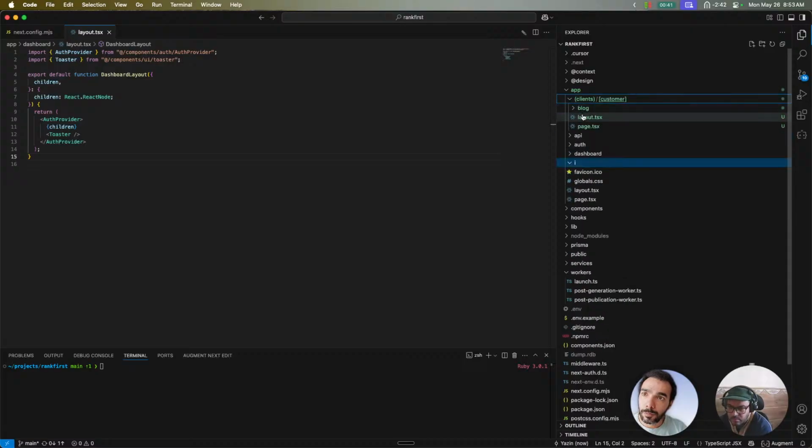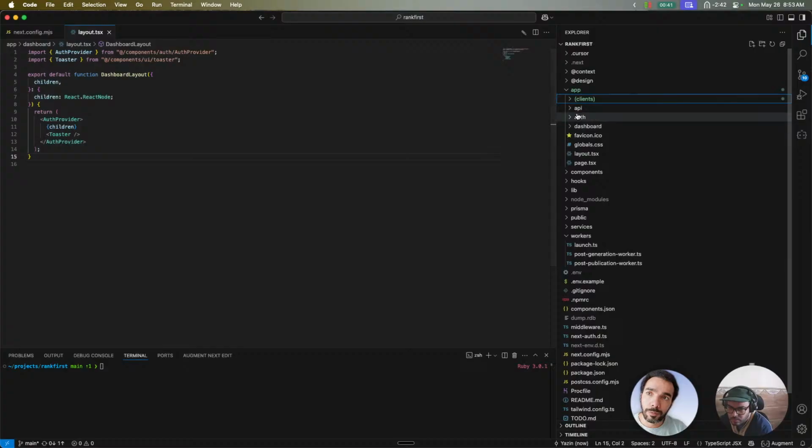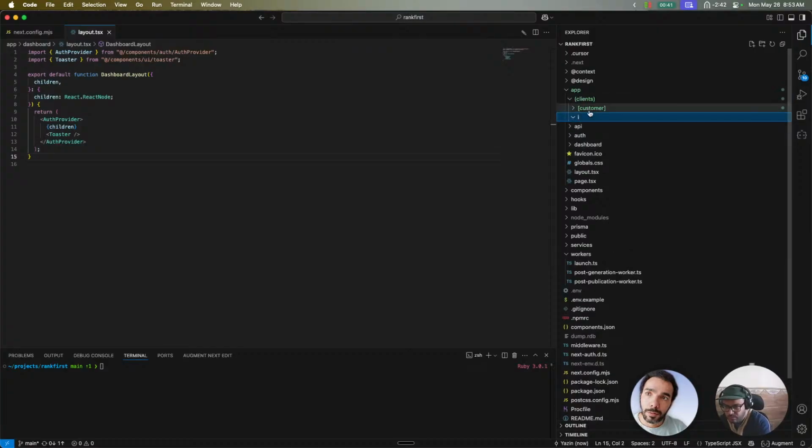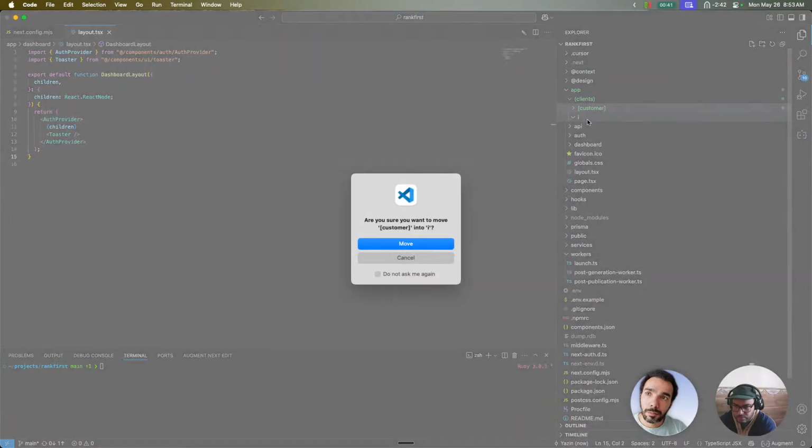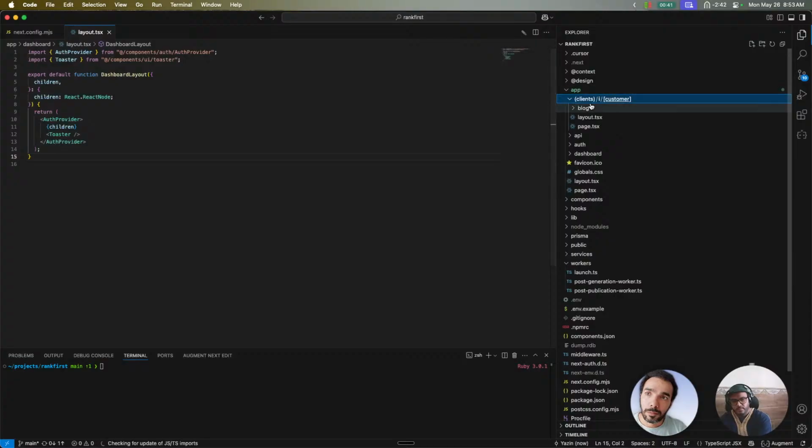What happened? Did it move? Why did it move that without the I folder? I thought it would put the I folder in there, like the customer is inside the I. Shouldn't the customer be inside? Yeah, that's weird.